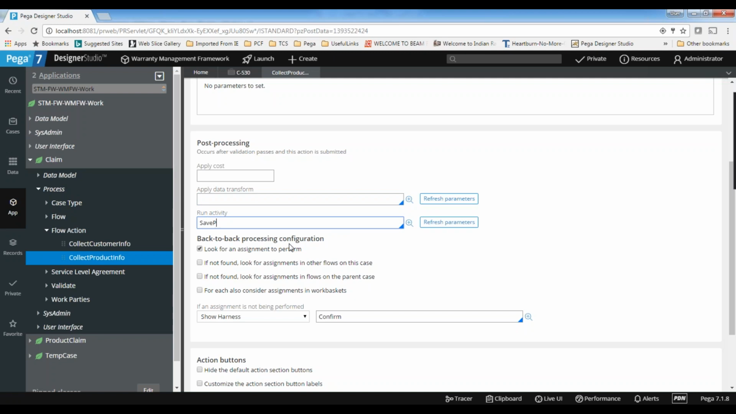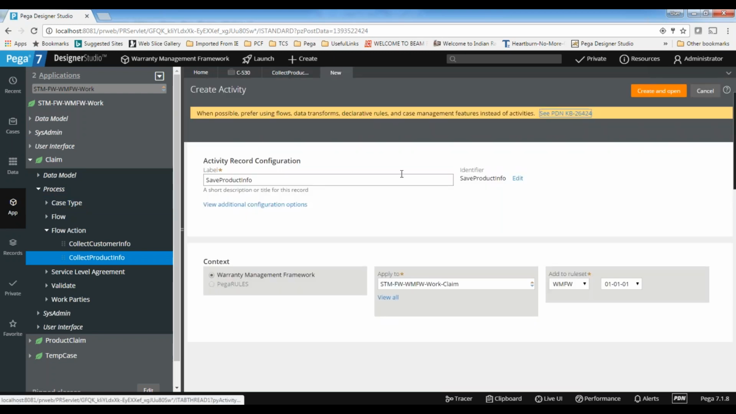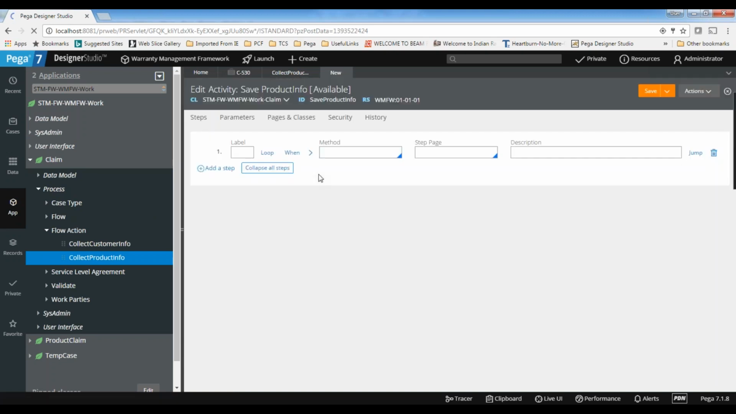Save product info, and then you can click the magnifying symbol. If the rule is there, it will open. If the rule is not there, it will create. Save product info, create and open. Now we need to save the data.